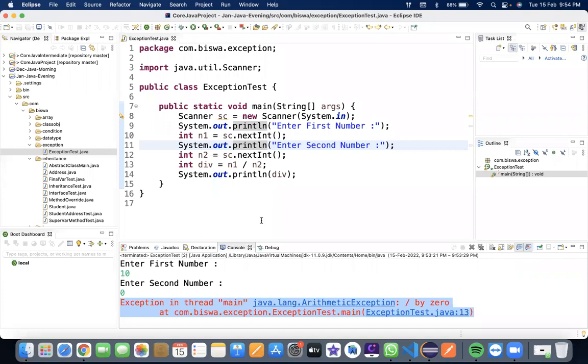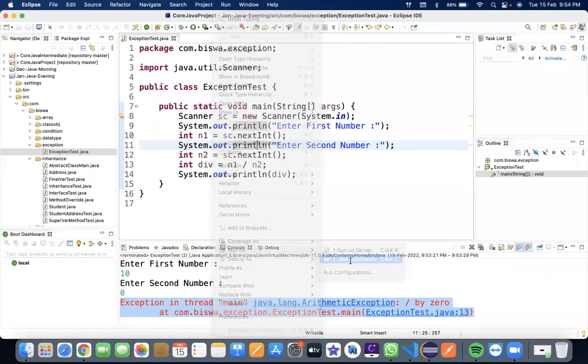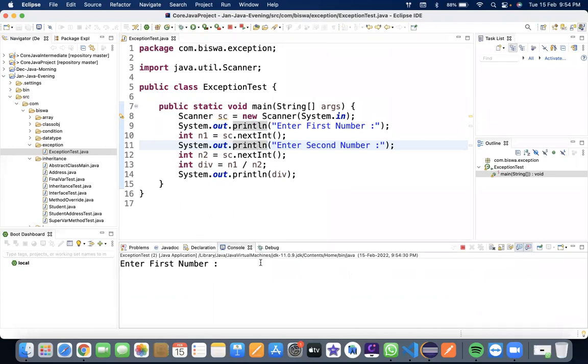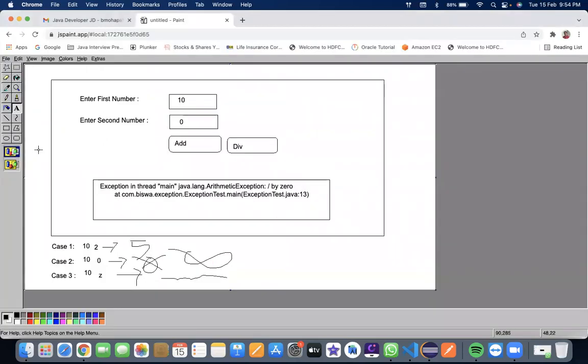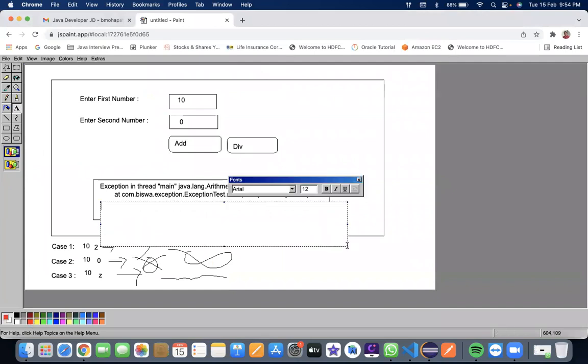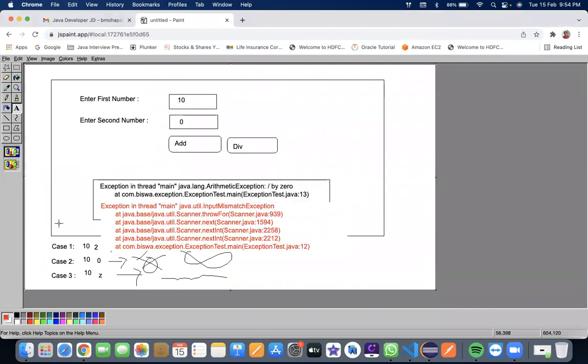And the second case, I'm writing run as Java application. First number is 10, but somebody mistakenly gives a character. It also gives an exception like this, right? If this type of exception is coming here, then who will understand? Nobody can understand.